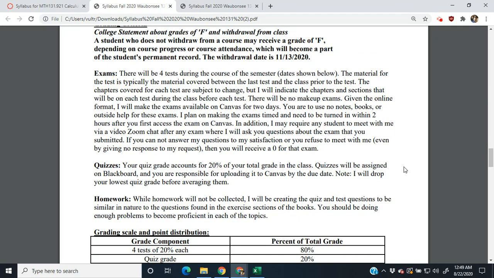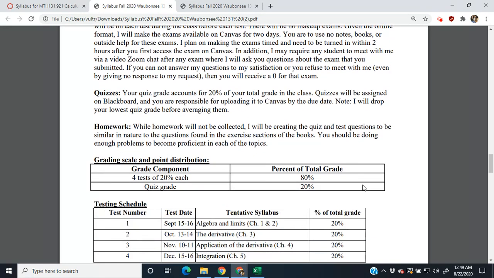Quizzes. So quizzes you'll have a week to do. The due dates are down below. There's no real homework, but I'm going to give you suggested homework for each section. And I'm going to be pulling the quiz questions either from those questions or very similar to them. Same with the exams.